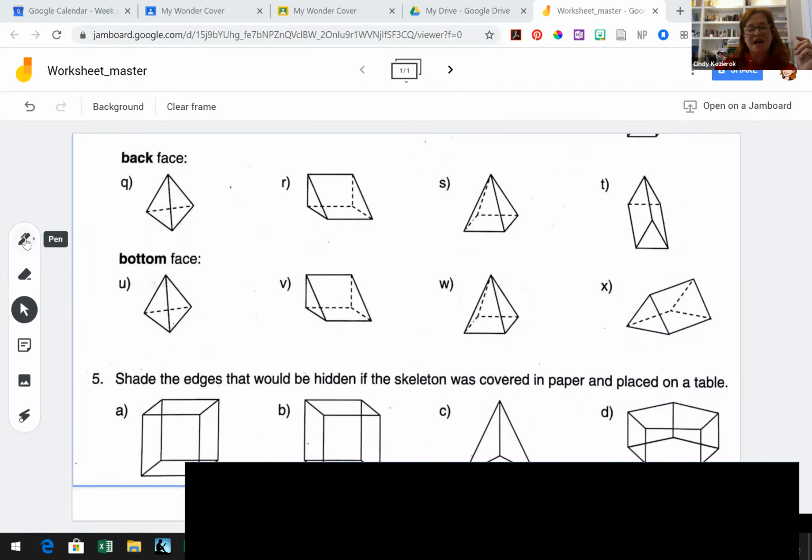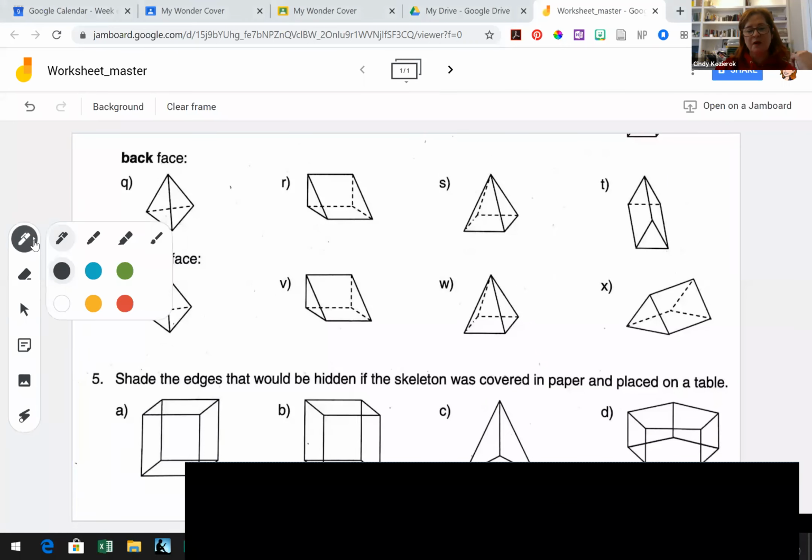So the task was that they had to shade. On the previous page, it said they had to shade the back face. So I'm going to go over to my pen. If you click on the little arrow next to the pen, you'll see options for the pen. You can have a pen, a marker, a highlighter, or a paintbrush. In this case, I think a highlighter makes a lot of sense, but you can play around with it.